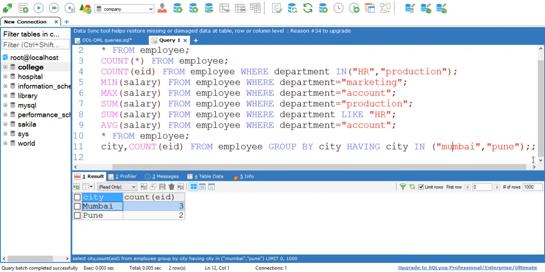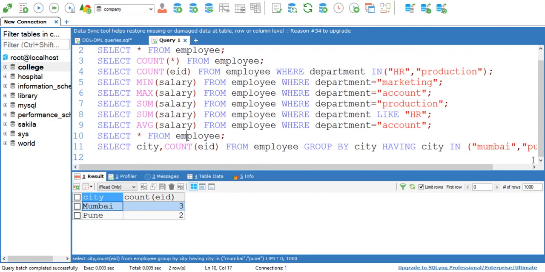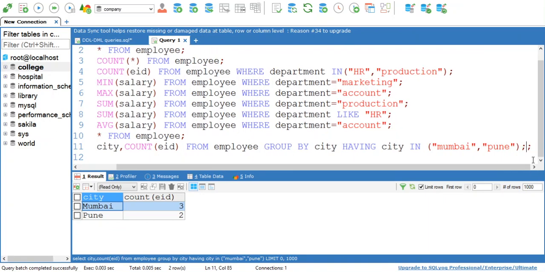So again I am reading this query. My query is select city. I want to display city. Count ID, that is I want to display number of employees in each city from employee table, and I am grouping all those output rows by city. Here I have given condition by using having clause. I want to display number of employees in two cities only, that is Mumbai and Pune. So I have written having city in Mumbai, Pune. So this is how group by clause works.